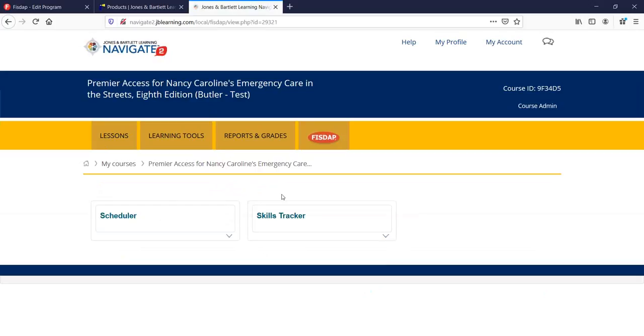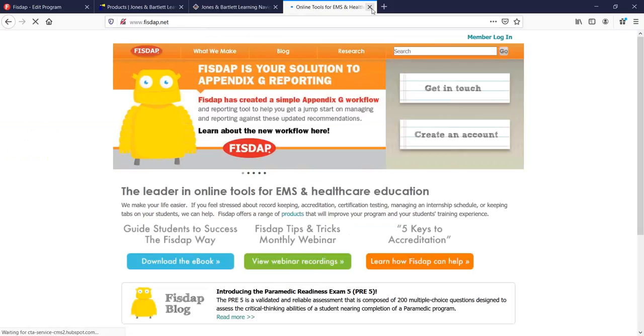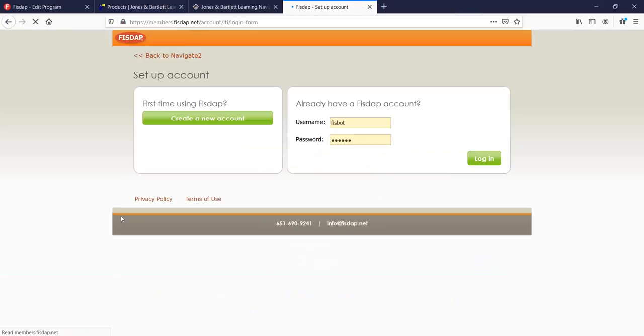So to actually create my Fisdap account, I'm going to click one of these options. Doesn't matter which one I click, it's going to add both the scheduler and the skills tracker to it, but we do need to select one of them at least to get started. So I'll just click scheduler, and it is not happy because I was still logged into my instructor account there. So I'm going to go ahead and log out and try it again. If one student's using the computer and then another one tries to do it and they're still logged in, it's not going to just smash their account on top of the other one. It'll say, hey, there's a mismatch, and go ahead and log out.